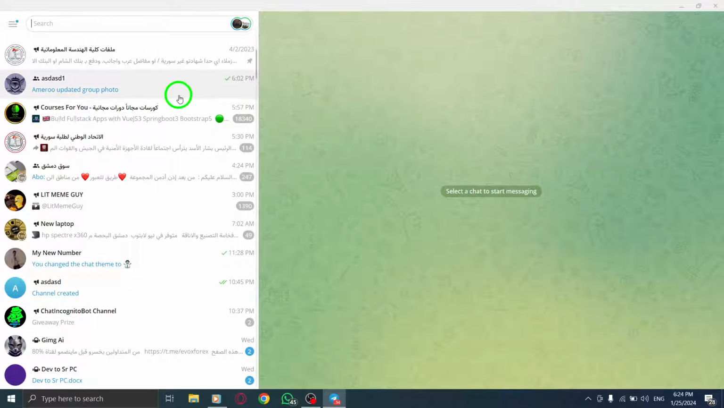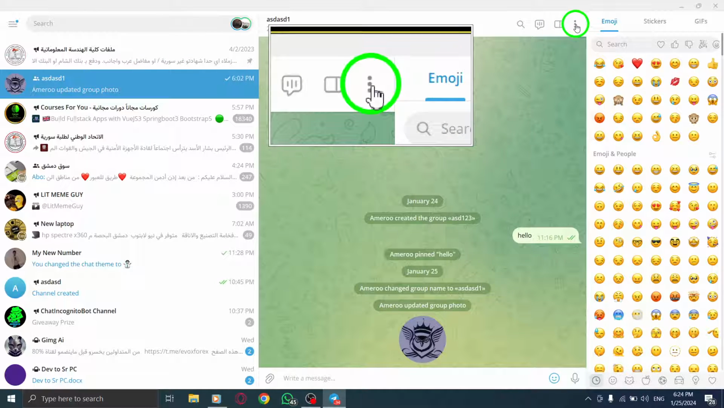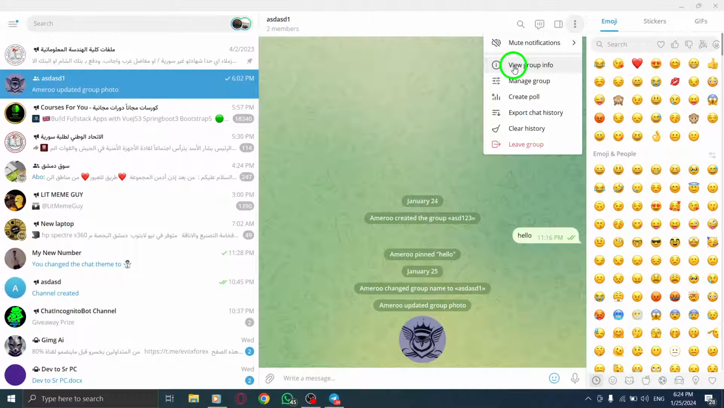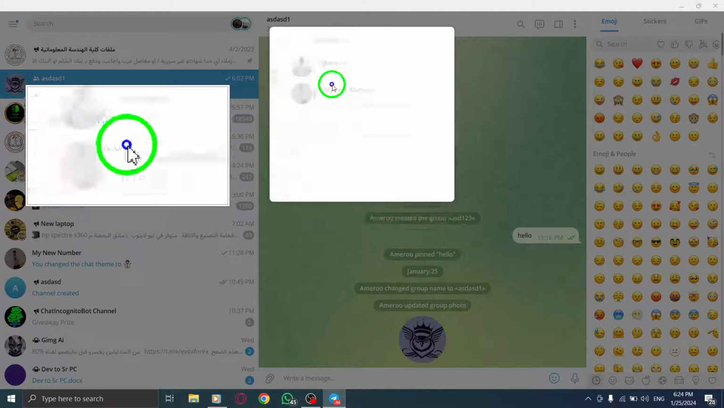Now, open your group chat from the chat list. Next, look for the three dots icon at the top right corner of the screen. Click on it to open the options menu. From the options menu, select Members. This will take you to the list of members in the group.